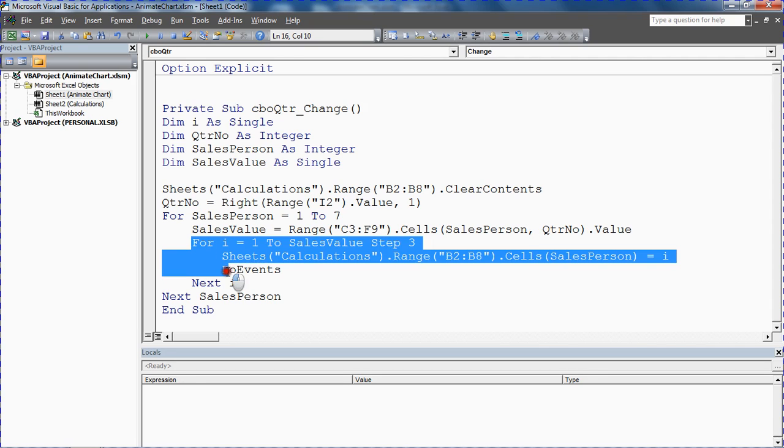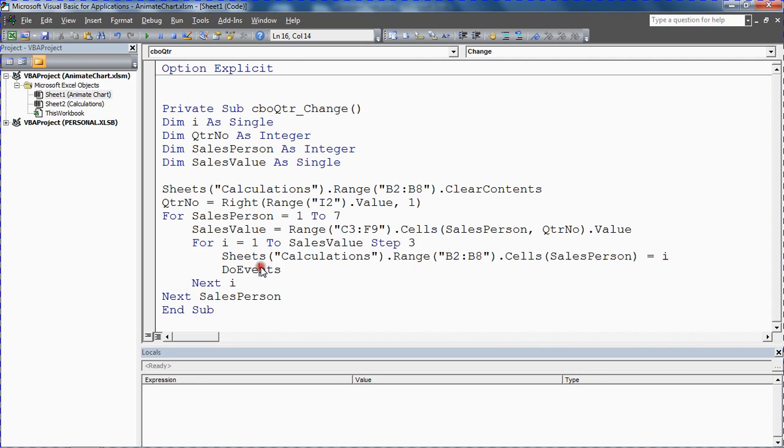Okay, then we've got this other loop, and this is the animated effect. So I'm saying for I equals 1 to this current sales value, so increment up to that value and step every 3. Now you can change this step. You can increase it to maybe 5, for example, if you want to speed the animation up, if it's a bit too slow for you, or you could even decrease it if you want to slow it down more. But this is the animation. This is our loop that's incrementing the sales value step by step, creating an animated effect.